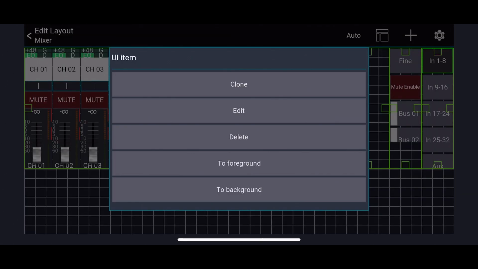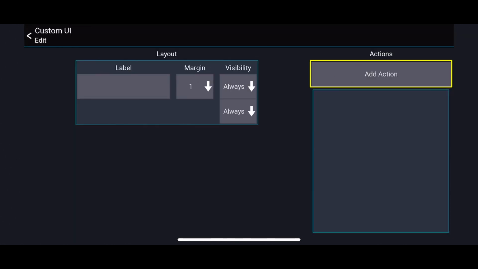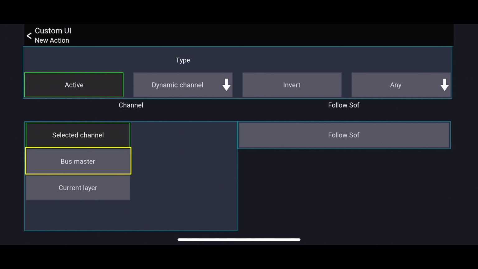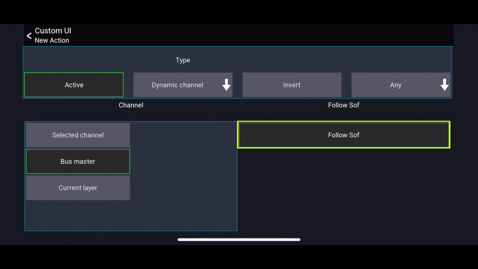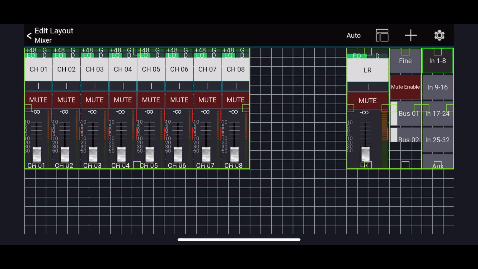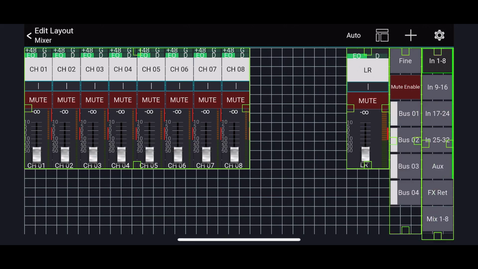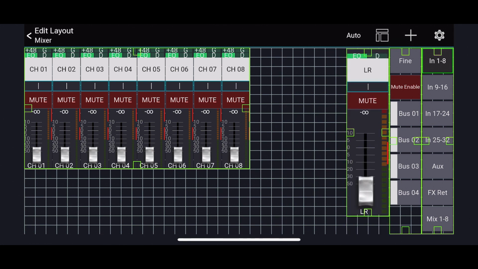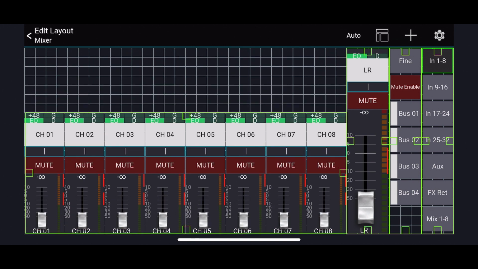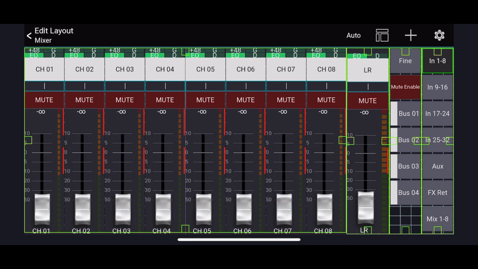Then we're going to tap on that box, hit edit, go to add action, and then we're going to go to bus master here on the left. And we also want to select follow SOF, which stands for sends on fader. Now we can exit out of here. And great, so now we're just going to resize all of these windows so that they fill up the screen. And you can make these really any size you want, but this is how I decided to do it.